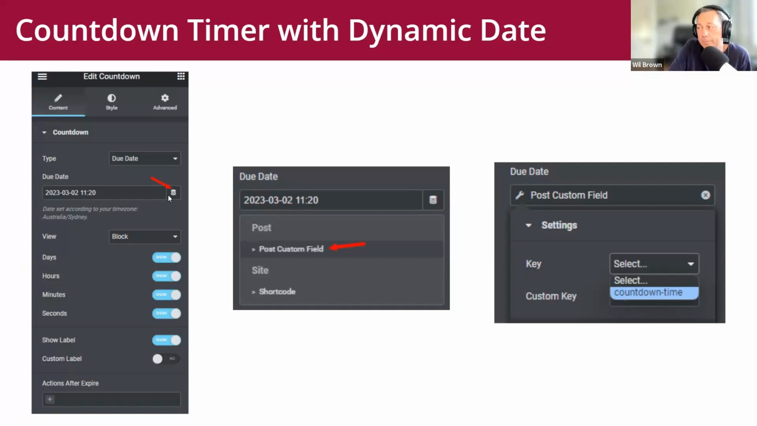So if you click on that, it then jumps to the middle dialog box. So this little drop down comes down. You then click on custom field, post custom field. Another little dialog box drops down. The UI is not so great, but then that allows you to select the key, which is a drop down menu, and from there you'll be able to see your custom field. And there's the one that I created, which is countdown-time.